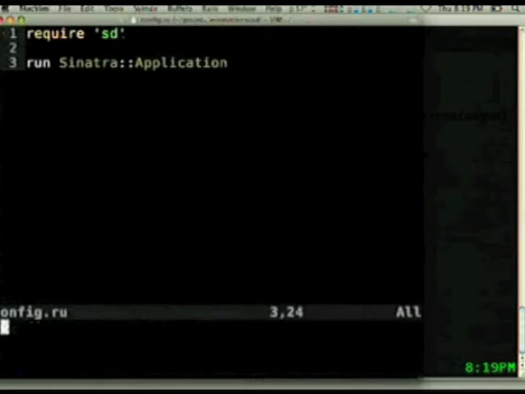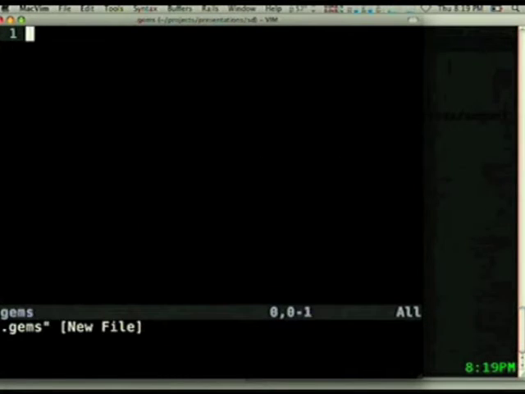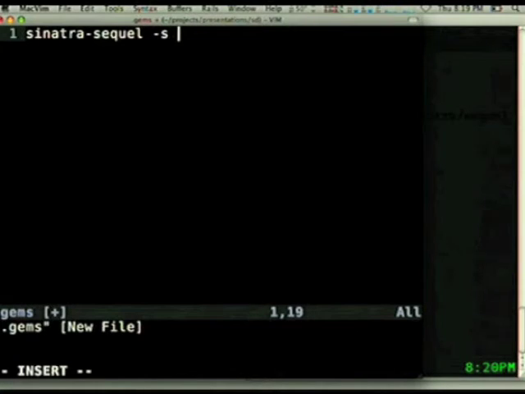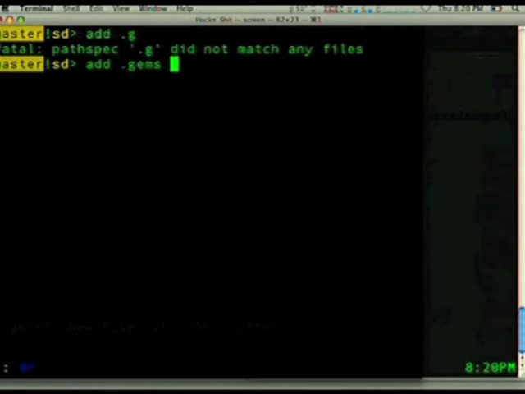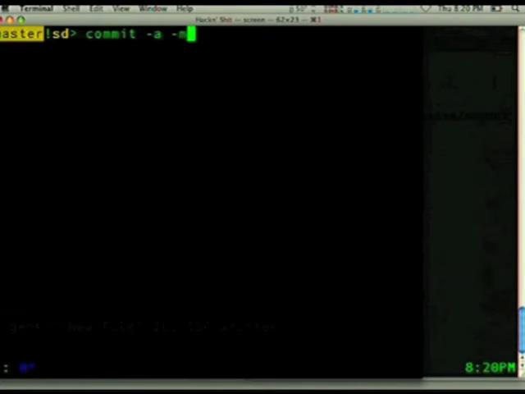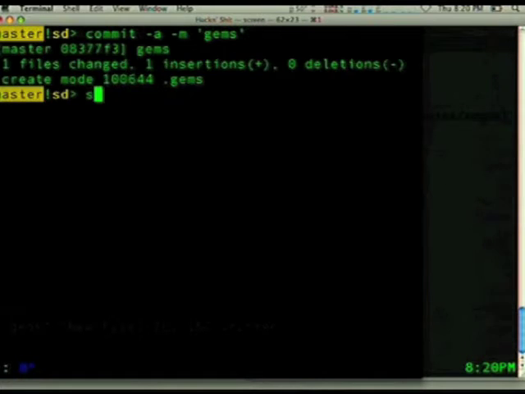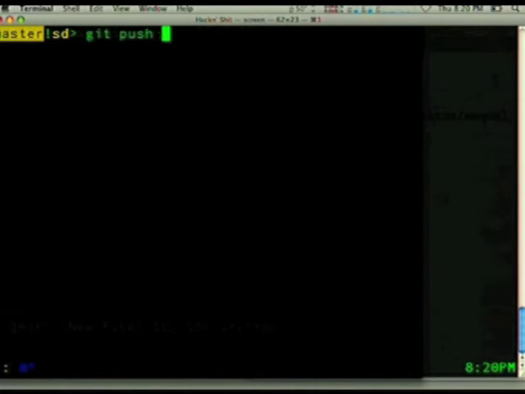So I need to install a gem. In order to install a gem, I fill out a gem manifest file. So you say there's a .gems file. So we'll do .gems, and I simply just say Sinatra SQL. Here I can do -s for my source, -v for version. But it all works. You just imagine that it's gem install without the gem install, right? It's got all the options that gem install comes with. So now that I've done that, let's add the .gems to the repository. Commit, we'll say gems, and git push heroku master.